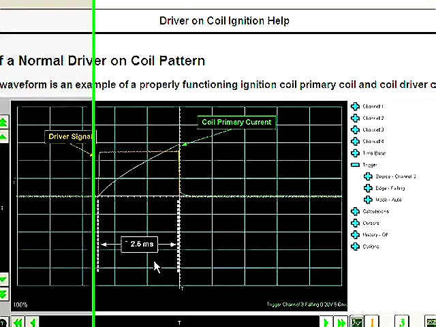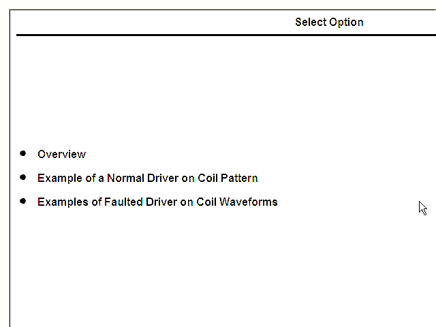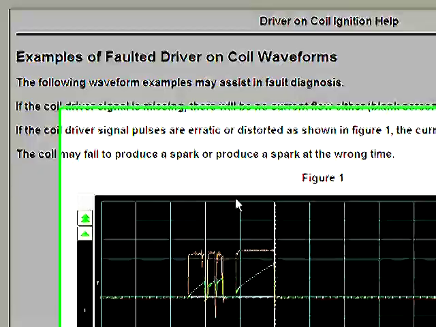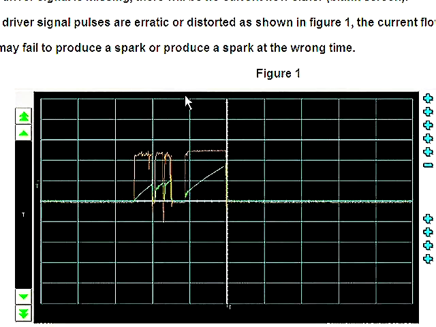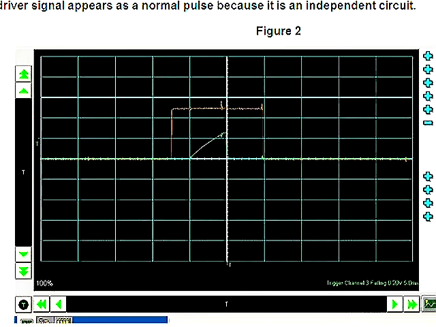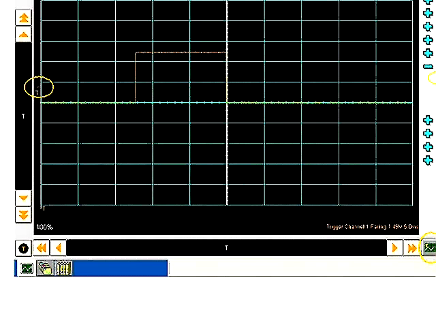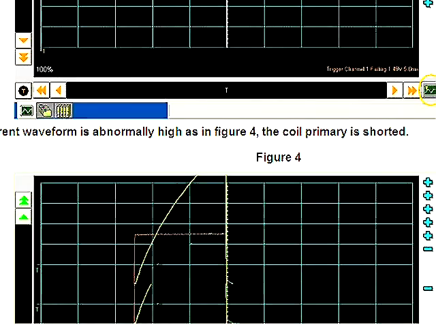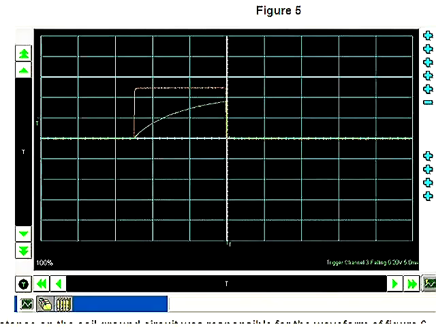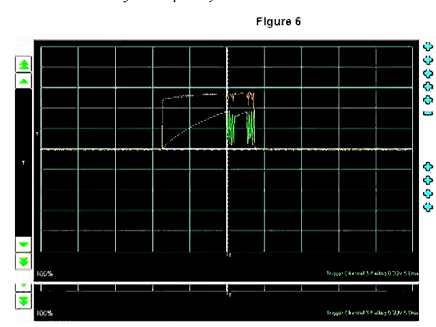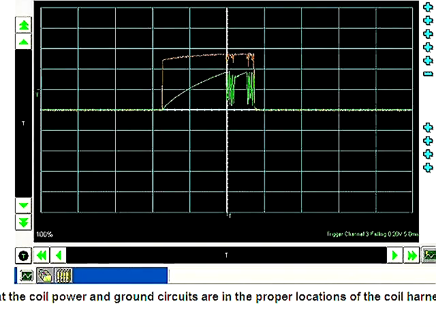Returning to the options screen, select Examples of faulted DriverOnCoil waveforms. The sample waveforms shown here include missing driver signal, erratic or distorted driver signal, no driver signal from the PCM, open VPWR or ground to the coil, internal coil primary short, or high primary circuit resistance. Remember, before replacing any PCM, always test the harness for open and short circuits.